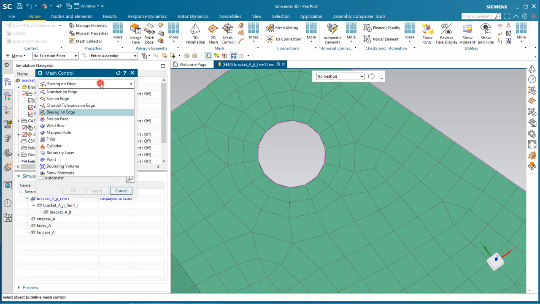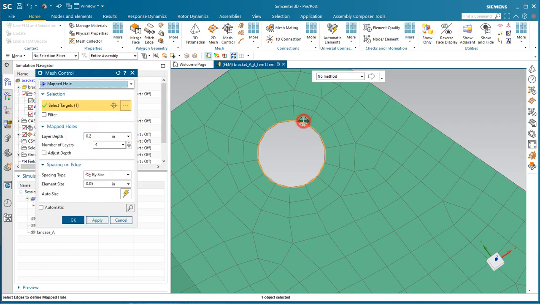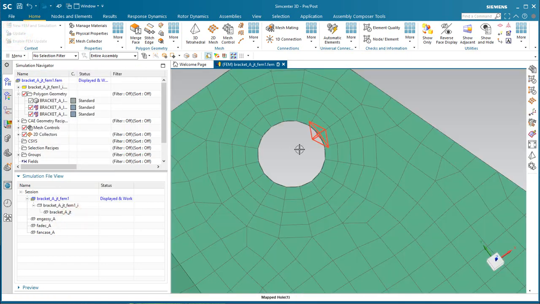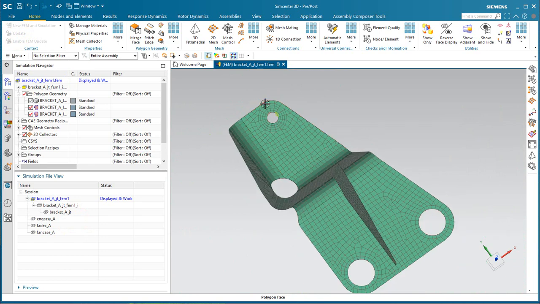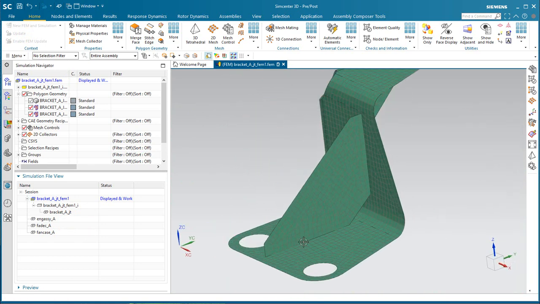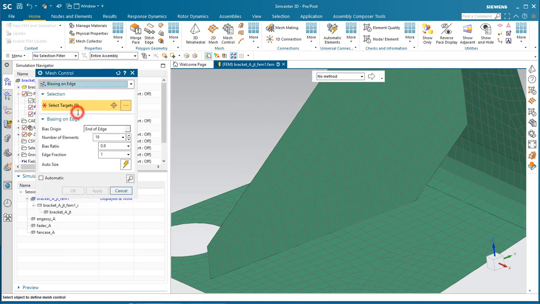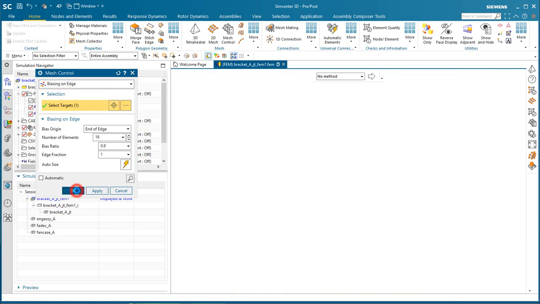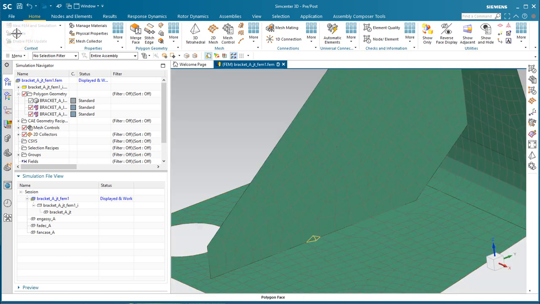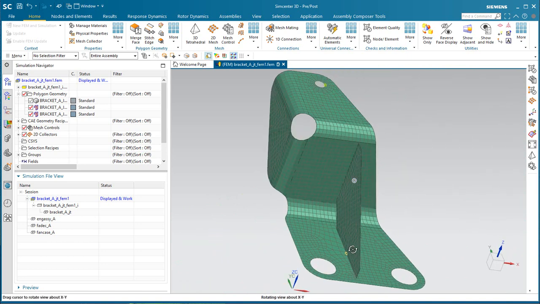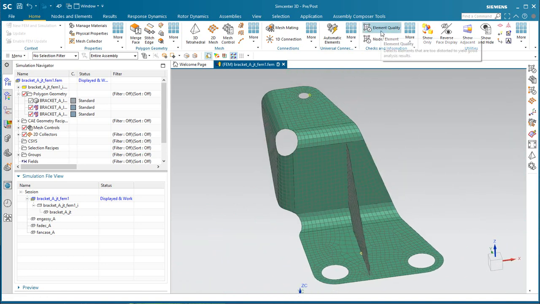Alright, so since our shell mesh looks good, let's go ahead and do some mesh refinement first around the hole, where we'll create a mapped hole. Here we can specify the layer depth, number of layers, and size. That looks better. Next, anticipating some high stresses around the mount holes of the bracket, I'd like to refine the mesh on the left or the bottom edge of the gusset. So here you can see we've done a bias on edge, so we've got a finer mesh down towards the holes and a coarser one as we move away from it.